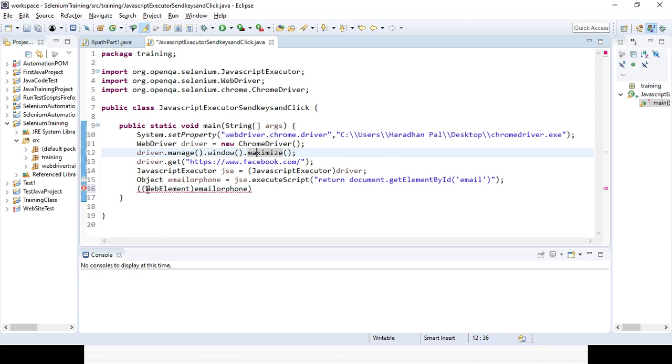WebElement. We need to give the reference here. Some error: the left-hand side of an assignment must be a variable. So let's give WebElement, provide the reference, and close it. Then dot sendKeys. Okay, it's not coming, so we need to import.